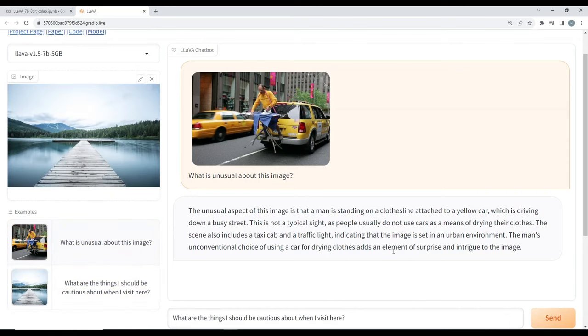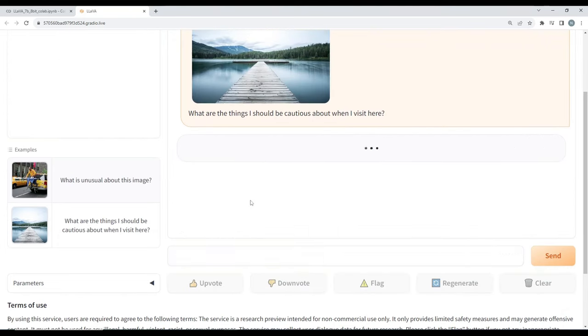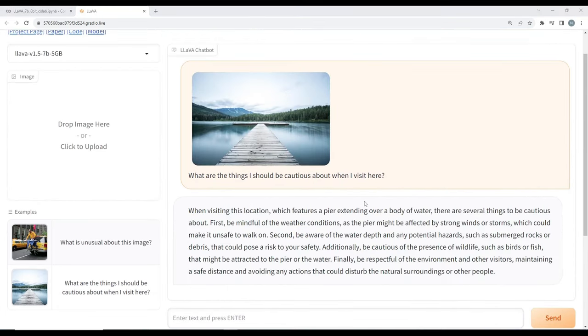Then we will see the other use cases of this. Okay, so this is the image and it says, what are the things I should be cautious about when I visit here? Okay, let's send this out to see how it generates. Okay, all right, it's done. So it says when visiting this location, which features a pier extending over a body of water, there are several things to be cautious about. First, be mindful of the weather conditions, as the pier might be affected by strong winds or storms, which could make it unsafe to walk on.